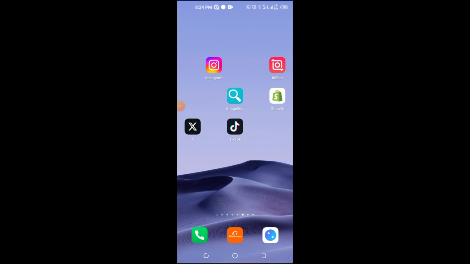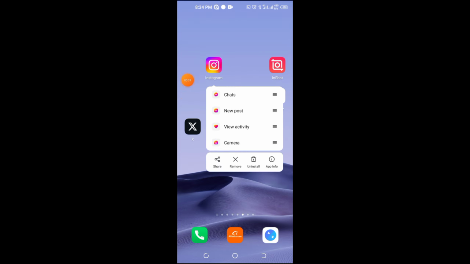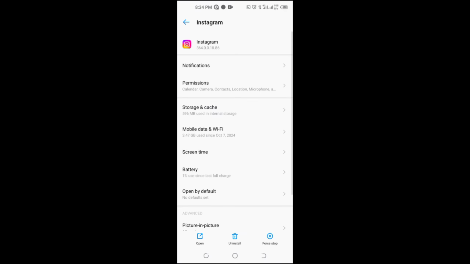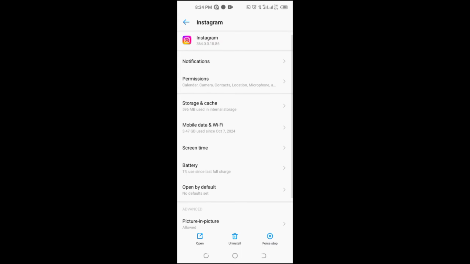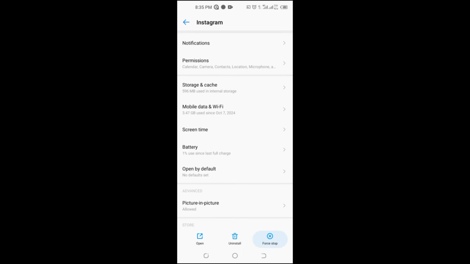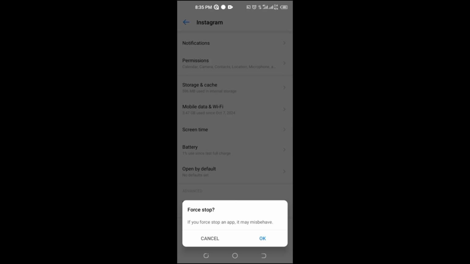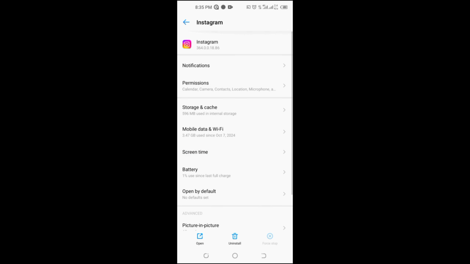Let's jump right in. First things first, locate the Instagram app on your device. Press and hold the app icon until you see a menu pop up, then tap on App Info or App Details, depending on your phone. Once you're in the App Info section, you'll notice an option labeled Force Stop at the bottom of the screen. Tap on it to completely stop the app from running in the background. This is like giving the app a quick reset.